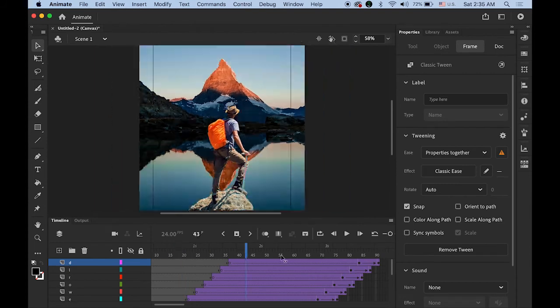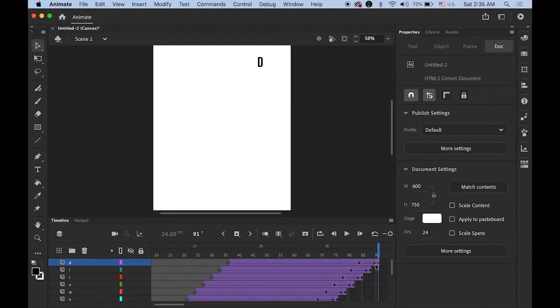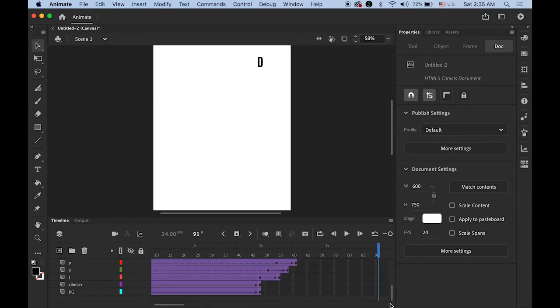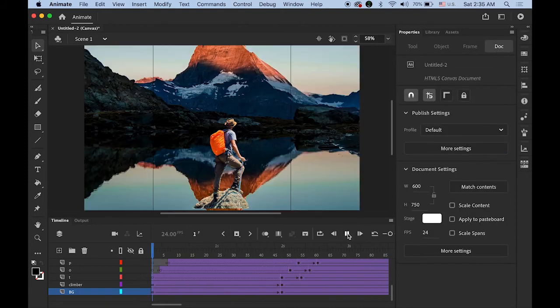Okay, so this is what's happening. But the problem is at the end, I only have letter D. So what I need to do is keep everything in the same position, except the top layer, letter D. From the second layer, which is the letter L layer, highlight the frame, scroll all the way down, hold down the Shift key, and click on the same frame. So we select all frames except the very top layer. Then insert a keyframe. Now this is happening.